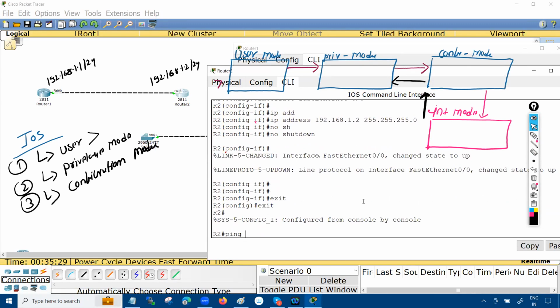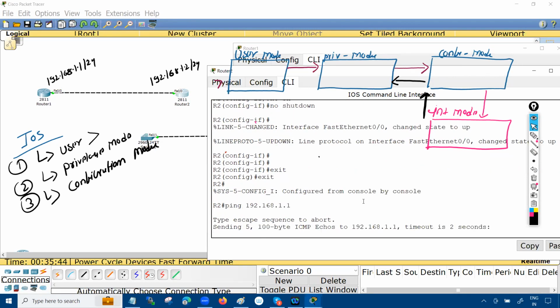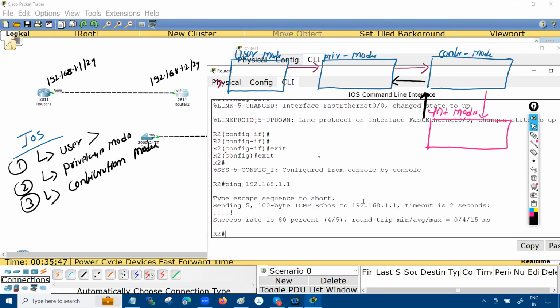Now I can run the ping. On which router? Router number 2. Ping is a command that works on which protocol? ICMP. Ping stands for packet internet groper. Ping 192.168.1.1 and now hit enter. If everything is good, you will see the traffic is going. So this exclamation mark represents that the ping, the traffic, is successful. The exclamation mark tells you the traffic is successful.